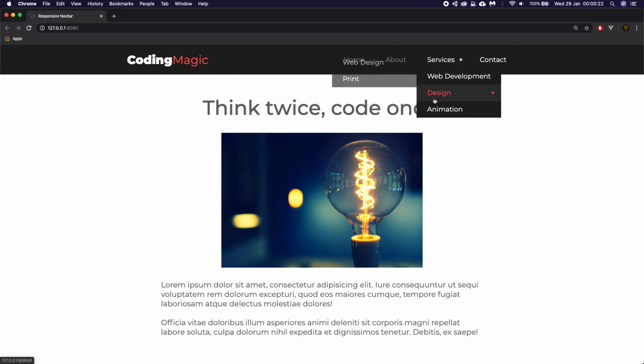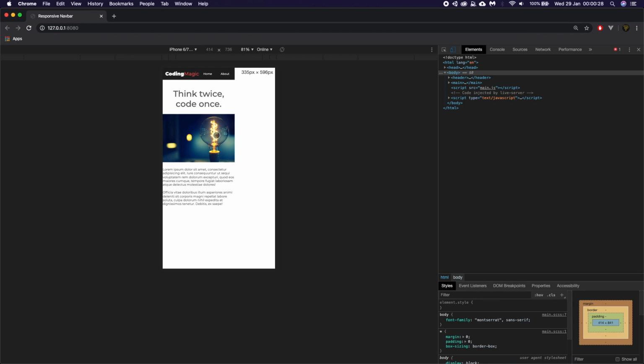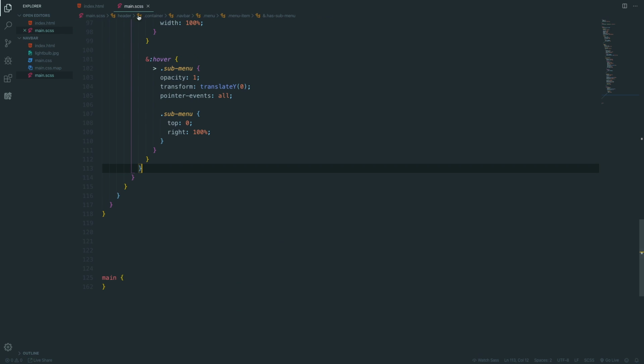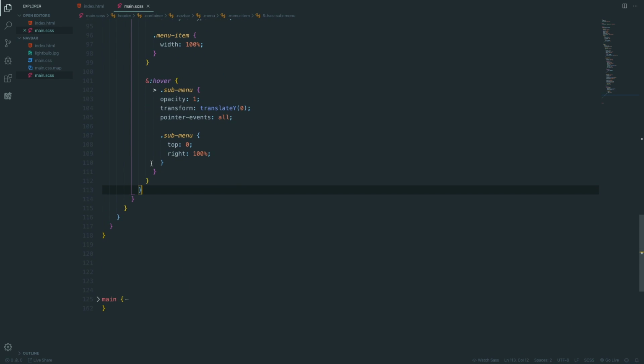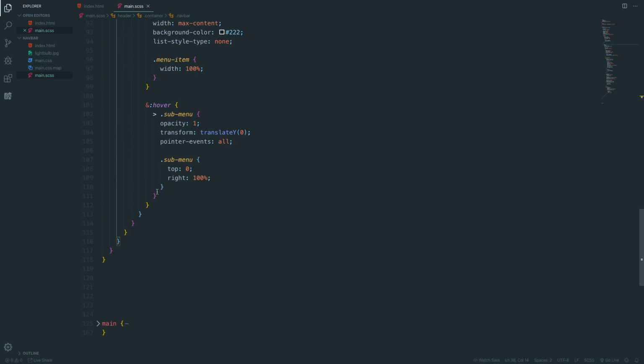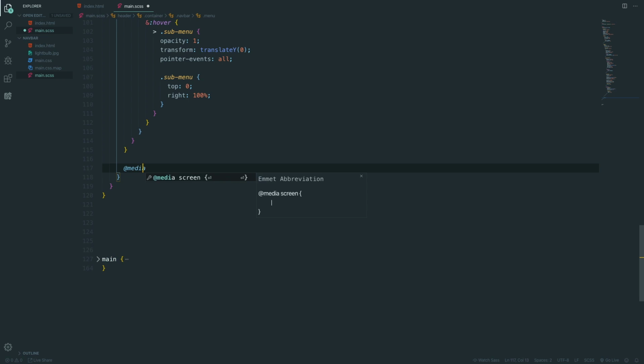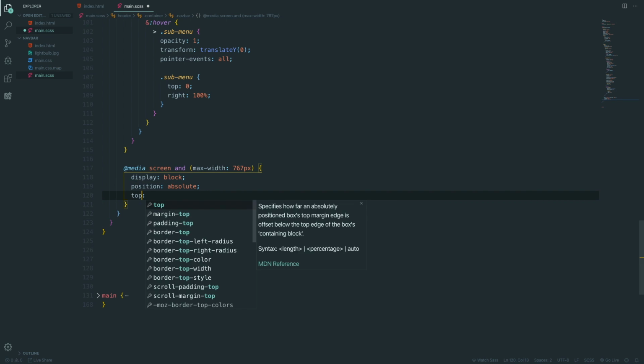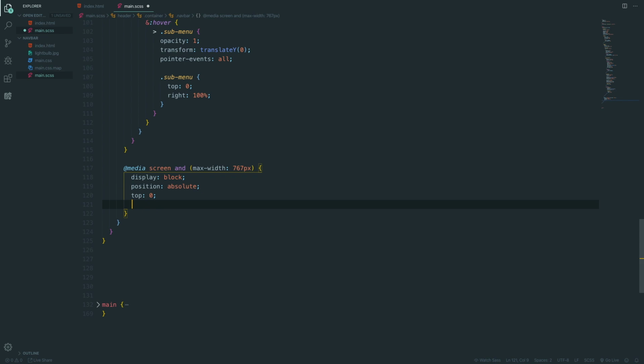So we've got this, it's good. It's now responsive and it's good, but on mobile, so if we open up mobile responsive view, you can see it's broken and it doesn't work. So we need to fix that. So firstly, let's go to our main SASS, and inside of our navbar, at the bottom, we just want to say at media screen and max width equals 767 pixels, so just under a tablet size. We're going to say display block position absolute top 0 left 0.